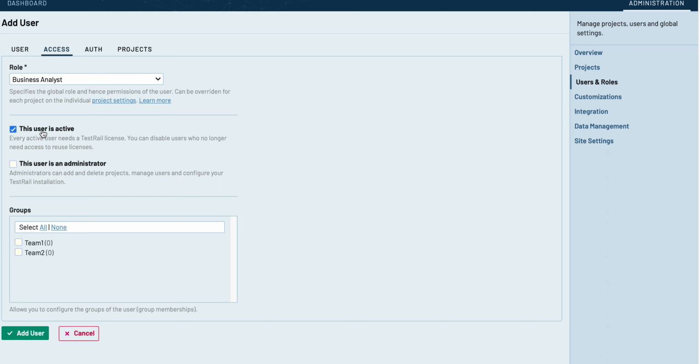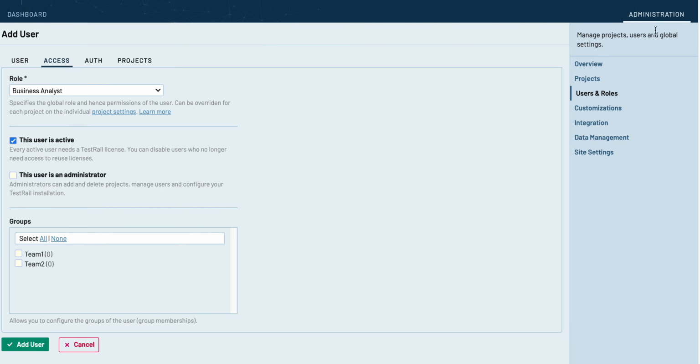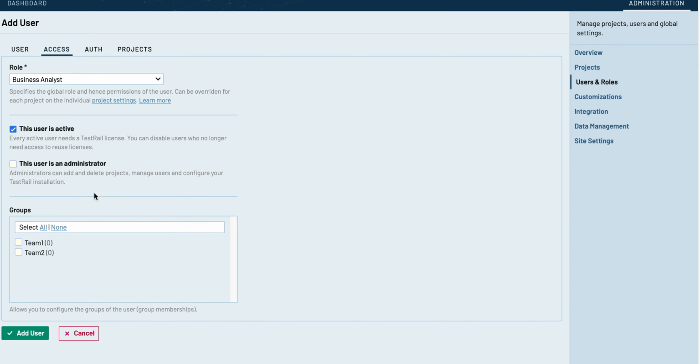And we can say whether the user is active or not. It is self-explanatory. And then the next one is this user is an administrator. It says if you want to create projects or manage users, everything basically using the administration tab, that's when we select this user is an administrator. So for user 1, I am not selecting administrator, and then adding user 1 to team 1.